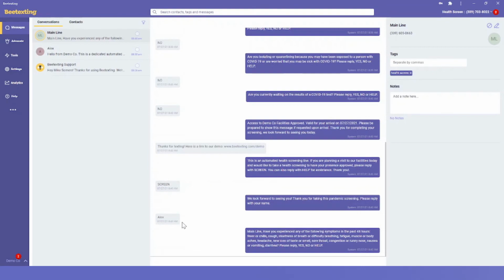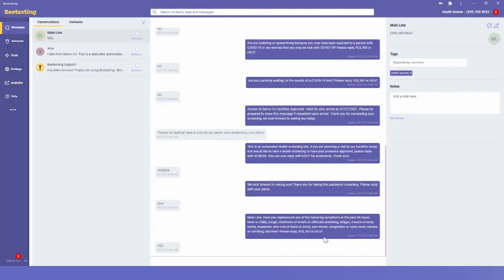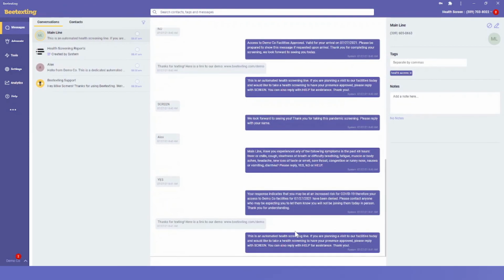And we ask for the name so that you can just put this in here because you know who's going to be visiting your facility most likely, so that you can actually add that name to the contact. So have you experienced any of these symptoms? Yes, I've got a runny nose. So then it's going to automatically respond.